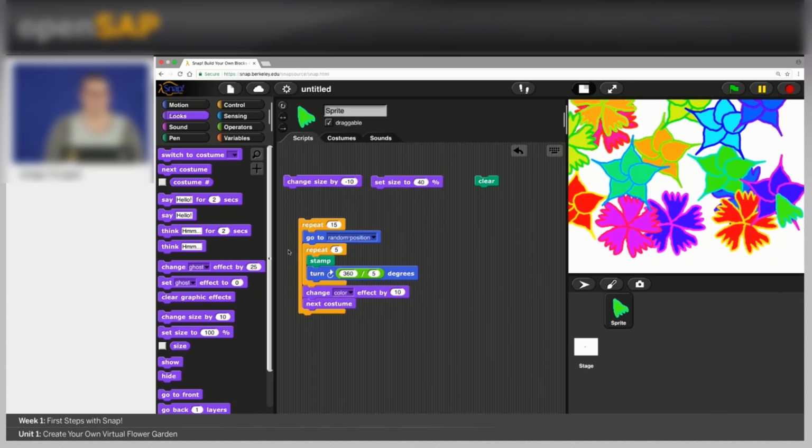So that kind of looks like a flower field. You can now experiment with different angles, with different petals, with multiple petals with multiple angles and so on and so forth. You can try different colors. Go and explore the looks, the motion and the pen category and try to find out what you can do with the blocks and experiment a little bit.